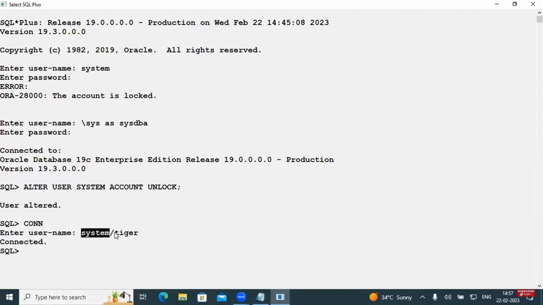Whenever you want to use system and tiger, it's a default username. In this user, some predefined tables already exist. Whenever you want to see those tables, you write one command here: select * from tab. Tab is also one of the predefined tables. So whenever you want to view the list of tables in the Oracle database, how many tables are there in my database, you can use select * from tab.